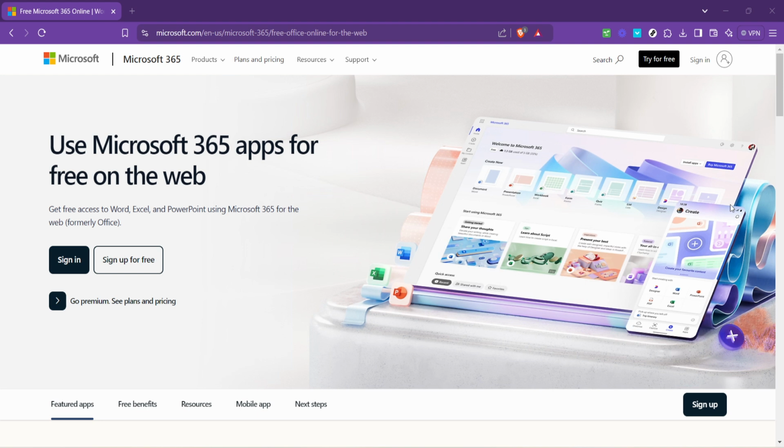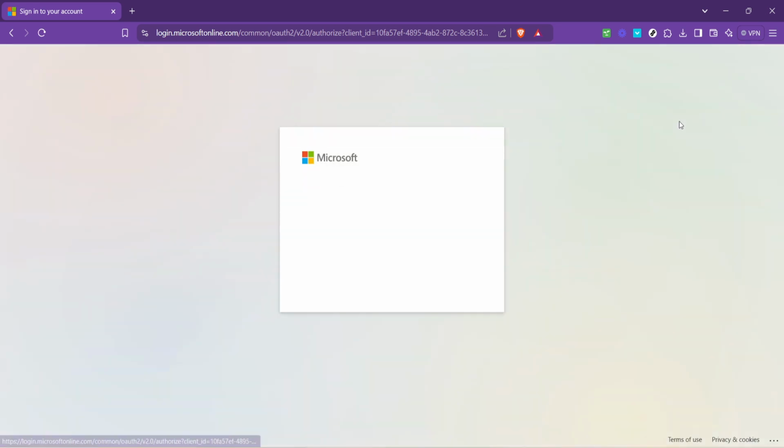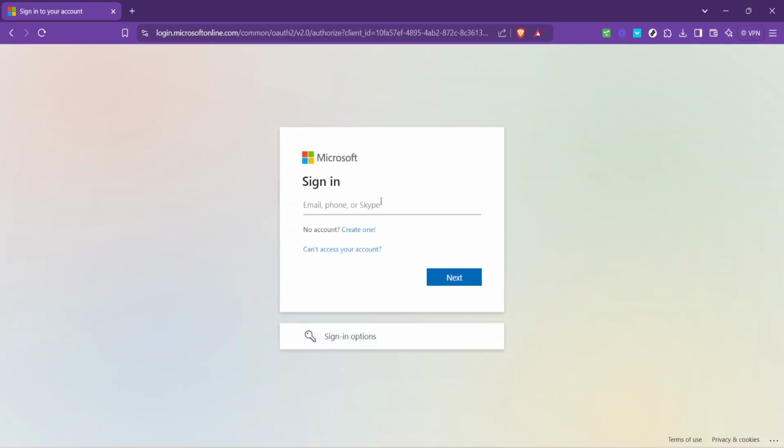Now let's talk about the login process. Click on the Sign In button to get started. You'll be prompted to enter your email associated with your Microsoft account. It's essential to use the email linked to your Office 365 subscription or the one you use for OneDrive, where your Excel files are saved.